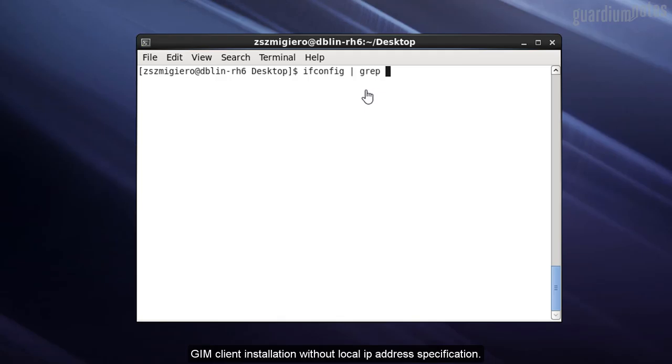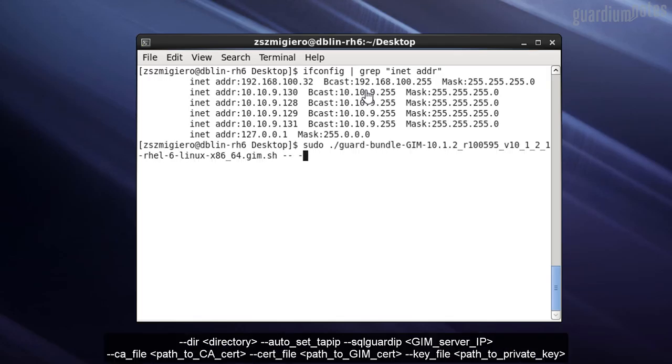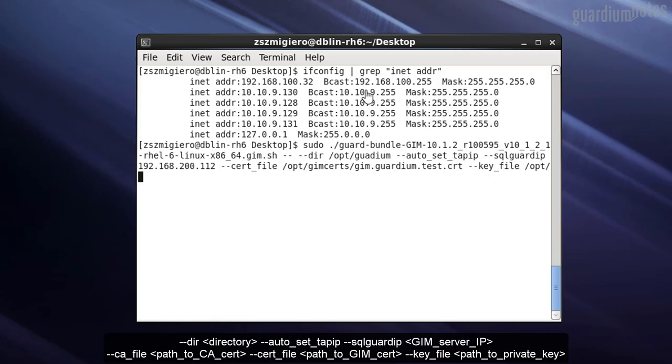Here I will be installing a GIM client on Linux which has 5 network cards, 1 routable to the GIM server and 4 in a NAN network with dynamically assigned IP addresses. All previous examples of GIM client installation utilized the TAP IP parameter, which points to the local IP address of the data node. Especially in enterprises, the data node setup can temporarily use DHCP addresses or very often use many different network cards. The IT team responsible for system reconfiguration may not be able to specify the correct interface or IP address.